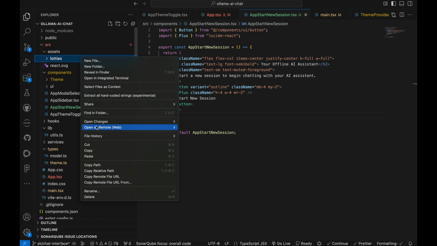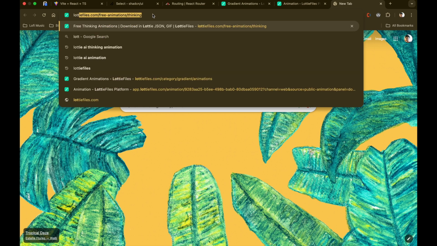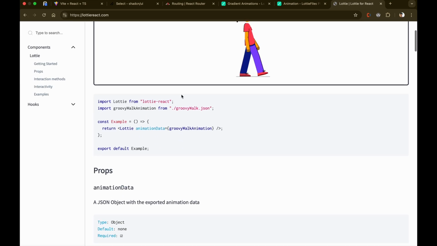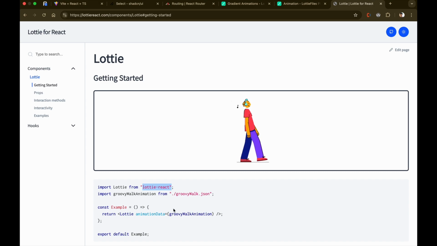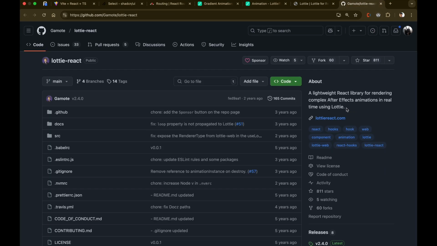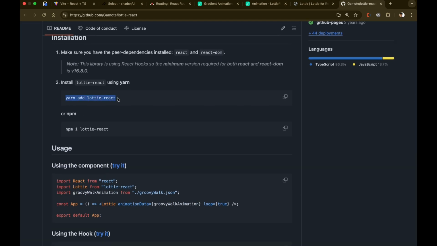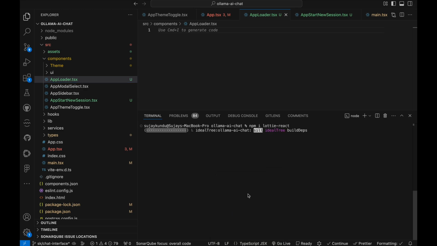And let's paste this, AI.json, right? So let's go to Lottie React. Here we will be using the Lottie React package for loading our Lottie JSON. So copy this, head over to the GitHub repo of Lottie React. So this is the repo. Here you can find the command, yarn add if you're using yarn, npm if you're using npm. So we're using npm. So let's paste this.